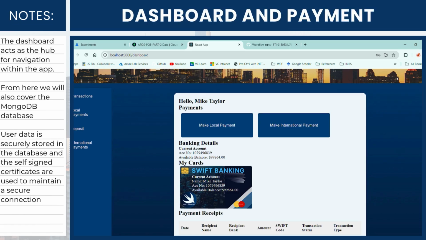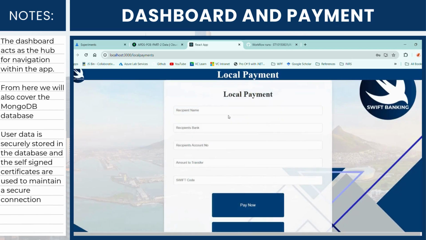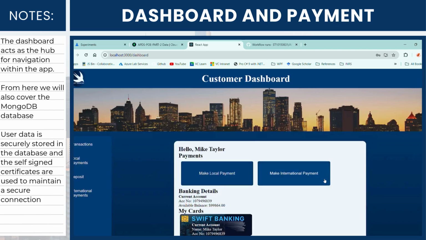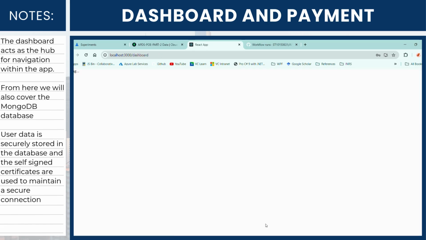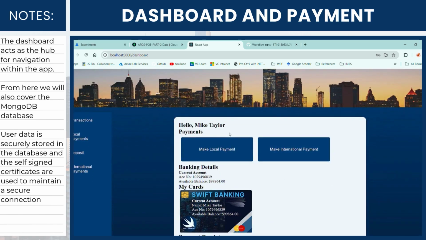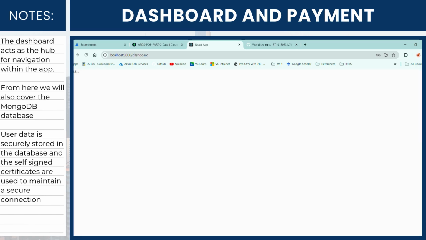Hi, my name is Mikayle Turner. Upon logging in, the user will be greeted by the dashboard. Here, the username is displayed, in this case, Mike Taylor. The user can also click one of the buttons to make either a local payment or an international payment. User bank details such as their account type, account number, and available balance will be displayed here.